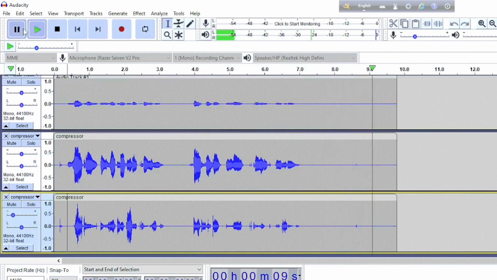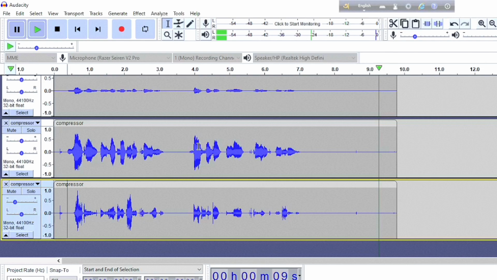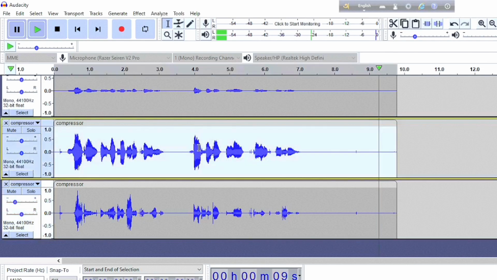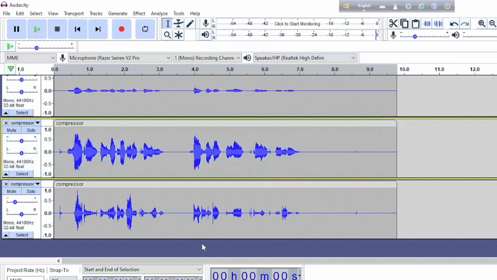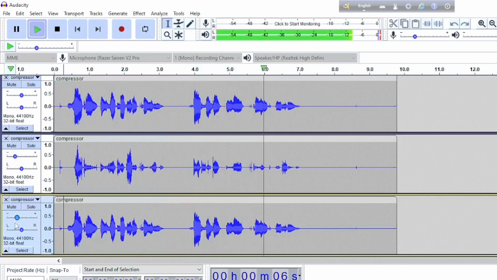I think it's sounding like a professional voiceover. Somehow, if you think the sound is quite low, then you can copy this layer and paste under that layer. Adjust the decibel so that it doesn't clip. I am keeping it that much. Now check out the raw voice and the edited voice.